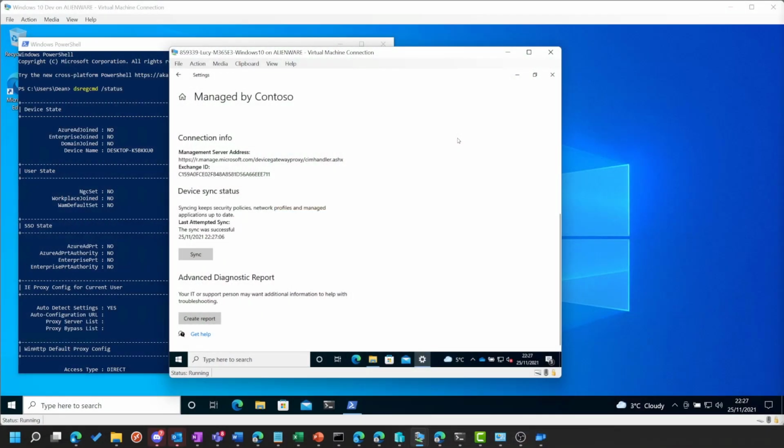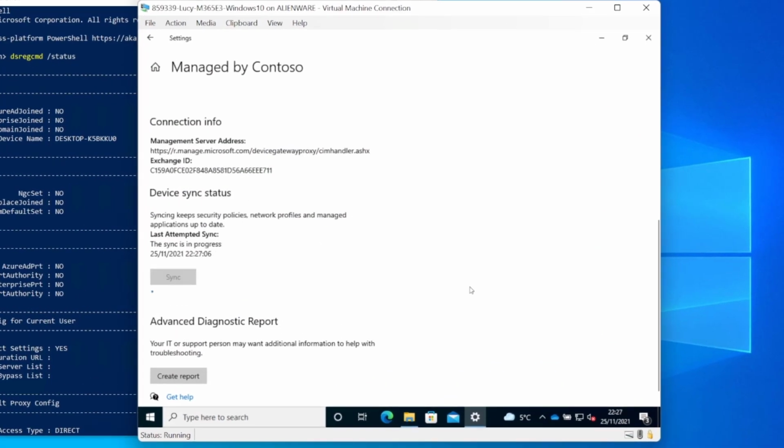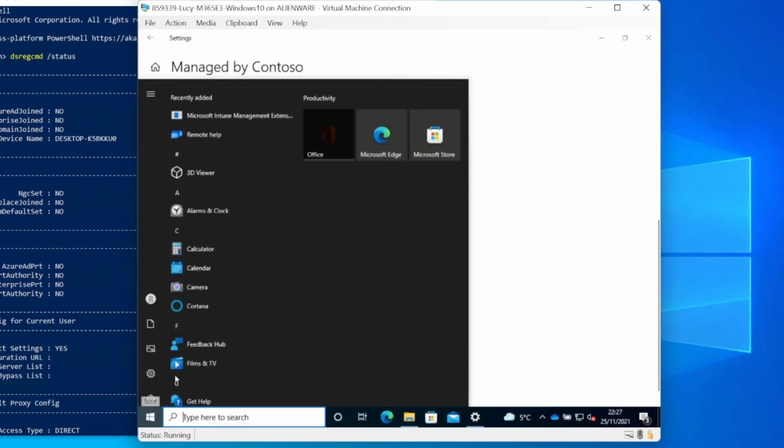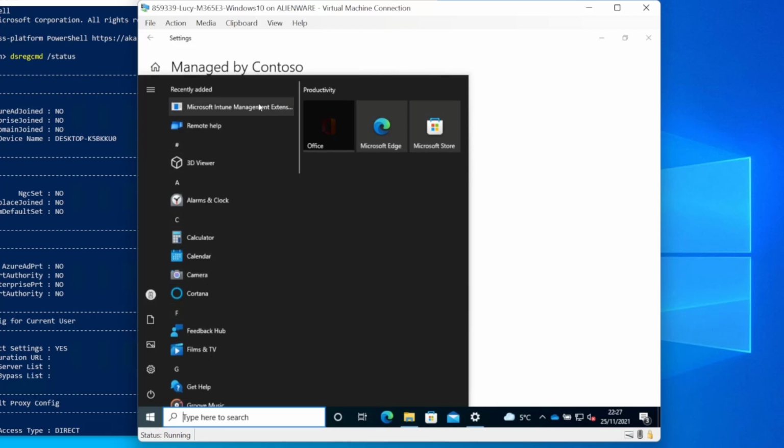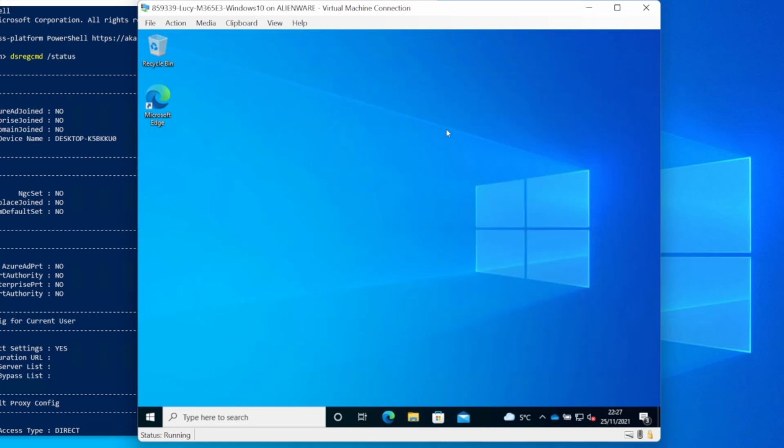All right, so if I just quickly flick over to my lab computer, choose sync. I think it's just installed. I gave it a few moments. So it's installed the Intune Management Extension and Remote Help. So that's great. So the user's got it installed, which is fantastic. So let's see how we actually use this.